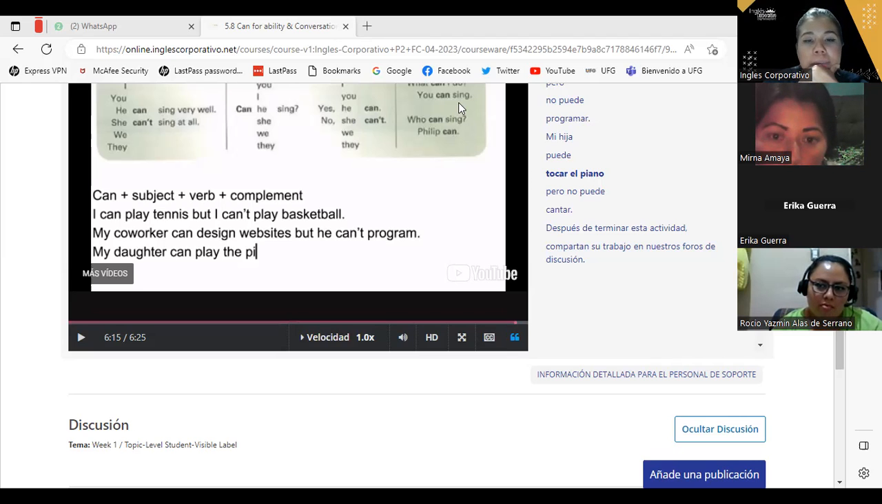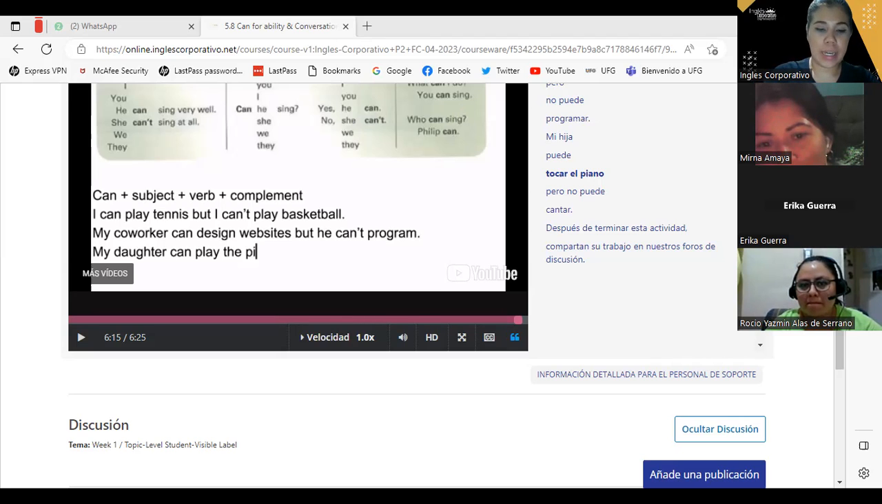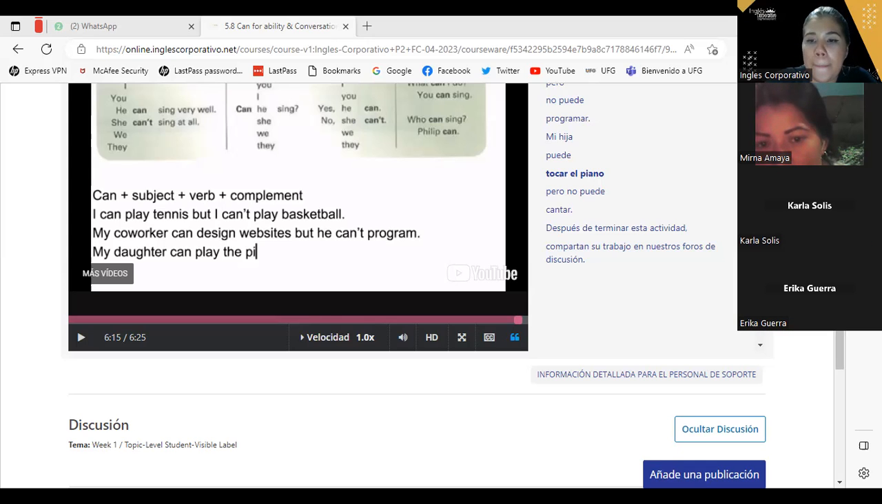I can drive a car, but I can drive a bike. Mira, entonces sería así. Sería I can drive a car, but I can't ride a bike. Así, así sería la suya, miren. I can drive a car, but I can't ride a bike. Carla Solís dice, I can dancing.